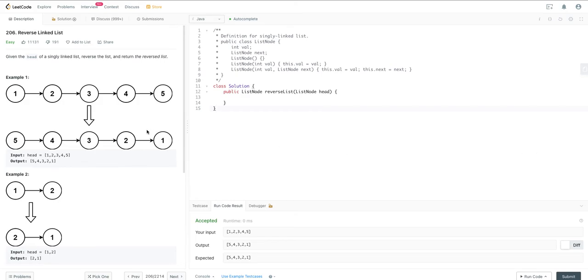Today we're going to solve the reverse linked list on LeetCode. As an input, we will have a linked list, and as an output, we need to return the reversed version of that linked list. Like here in this example, we have 1, 2, 3, 4, 5 in our linked list, and we need to return 5, 4, 3, 2, 1.